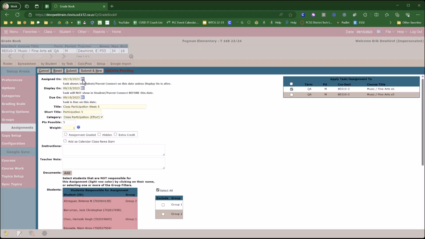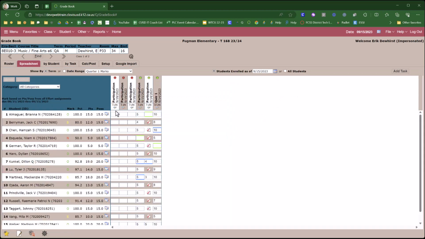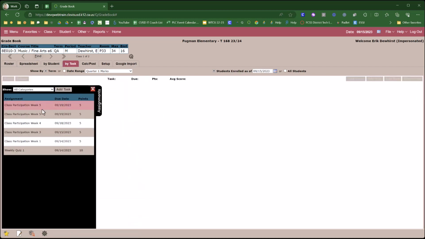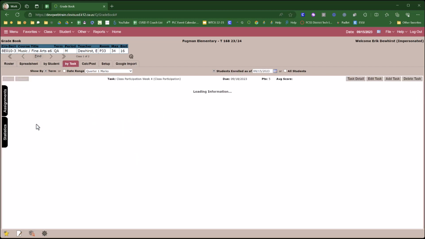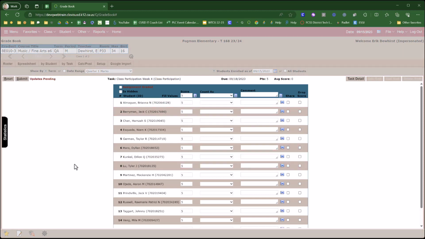If you want to assign it to all your classes, you can select that top box there. So now if I come back to my spreadsheet, I'm going to see that I have these assignments primed and ready to go. What we are looking at is the spreadsheet view. And remember, the easiest way to enter grades is to go to the By Task tab, come up to the top, fill down, and then change accordingly.